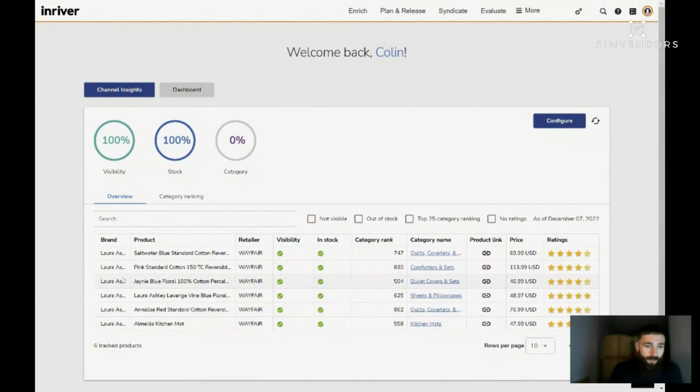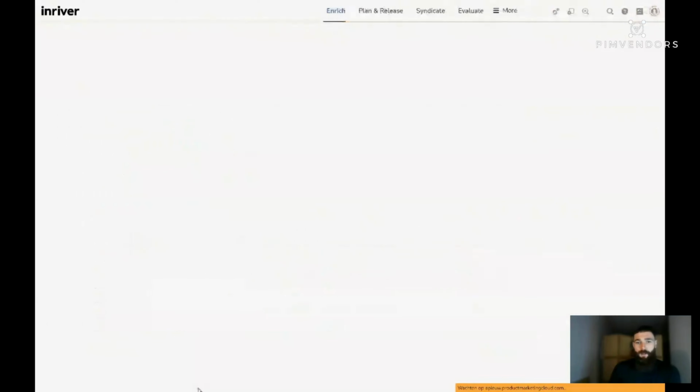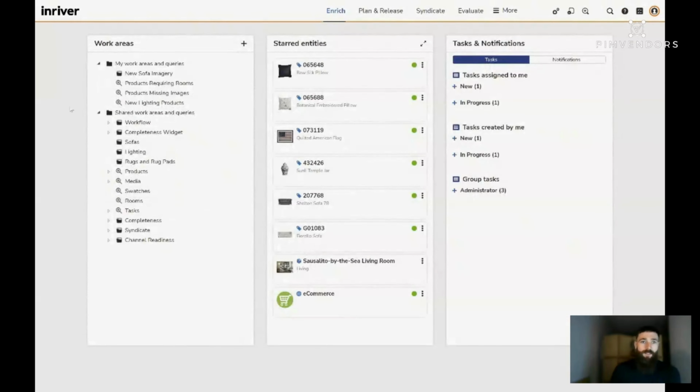And what it's doing is actually tracking some of the SKUs of products from the assortment on Colin's channel on Wayfair as a retailer's site, and providing information on how visible they are, if they're in stock, and also their ranking within the digital shelf. So this is using the channel insights functionality, which is of course very helpful for Colin in his role. But let's go back into Enriver, and we can see Colin also has some personal work areas defined, as well as the shared work areas, and is interested in a whole different selection of products.